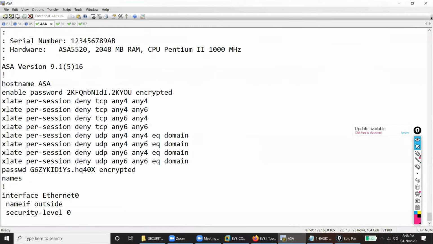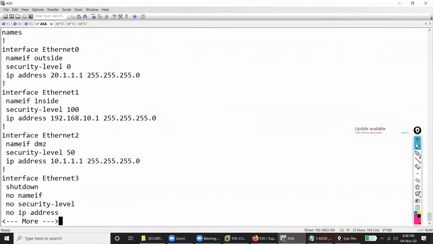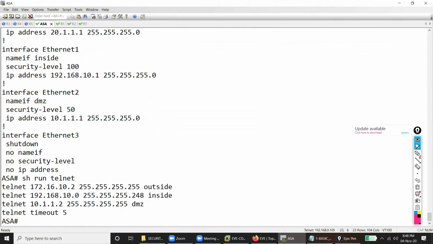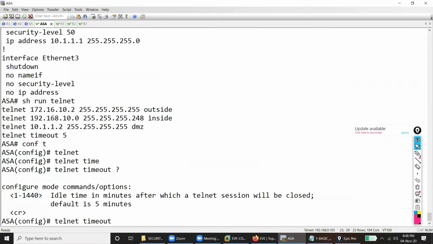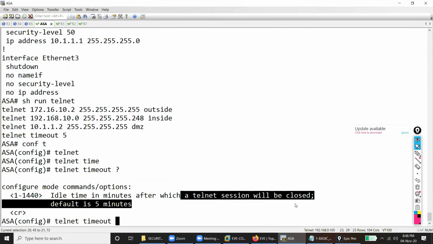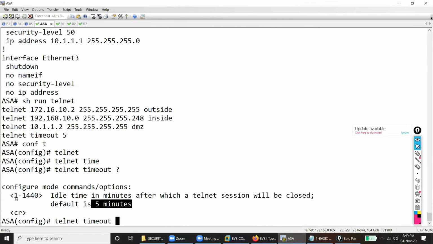Let's change the security level for outside. Already I changed it. Show run Telnet. You don't have to say pipe section and all. You can easily say show run and see whatever you want. Timeout is 5 minutes, the idle time in minutes after which a Telnet session will be closed. Default is 5 minutes. If you want to increase it, you can, or you can leave it at default.